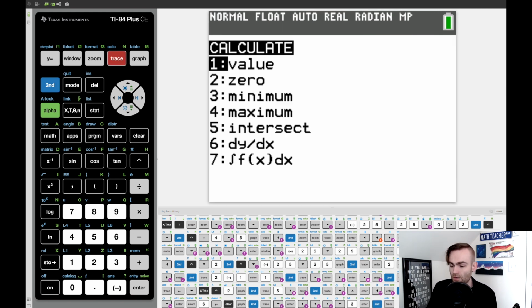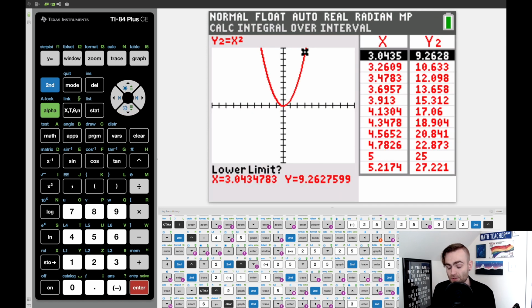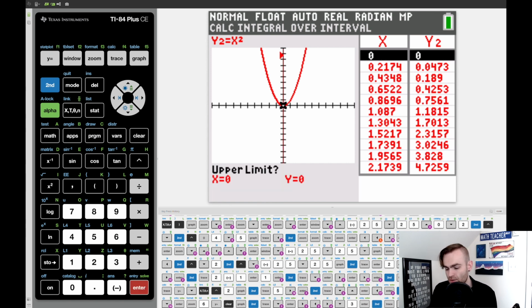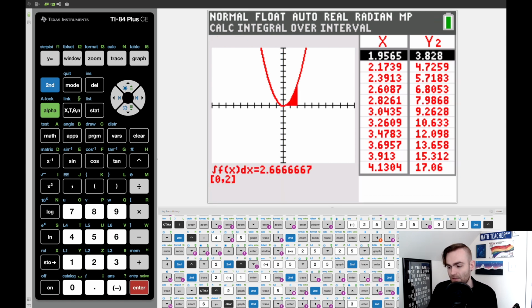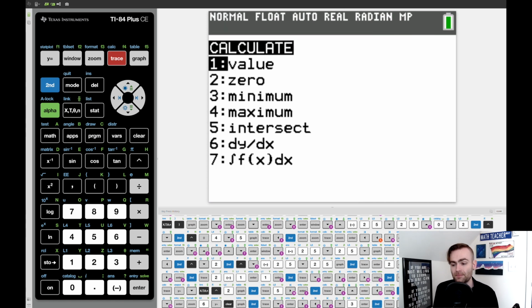Fantastic. We can also do the integral. So the integral is the area under the curve. So I could find the area under the curve from 0 to 2, and it will shade it in, and it tells me that the area under that curve is 2 2/3, or 2.6 repeating. Very cool. So that's it for the calculate menu.